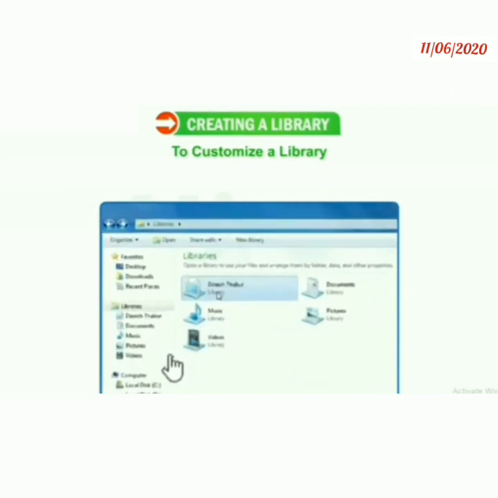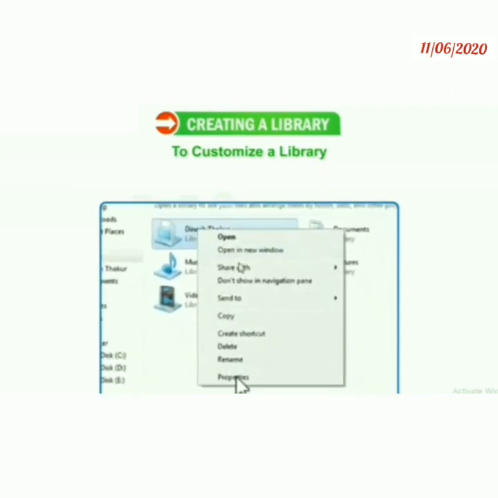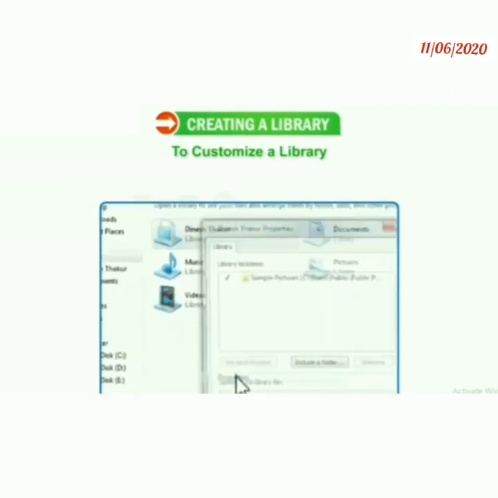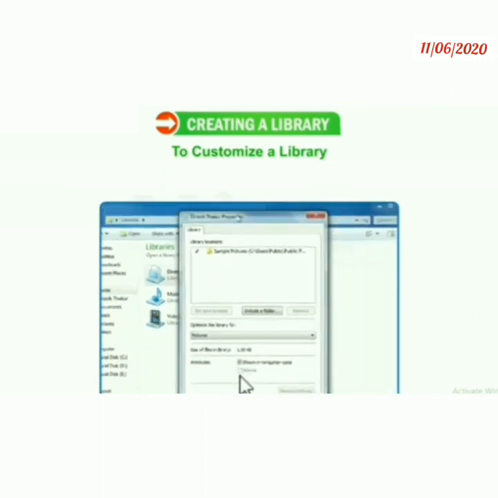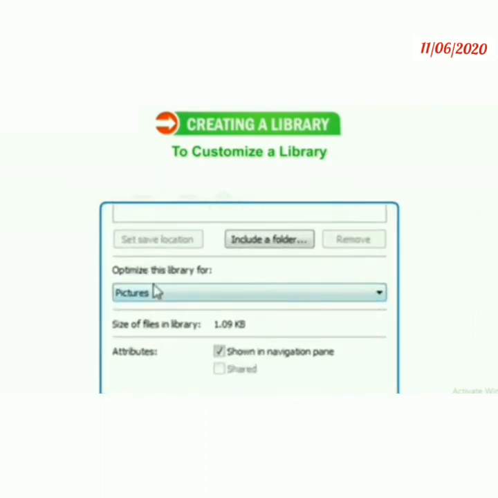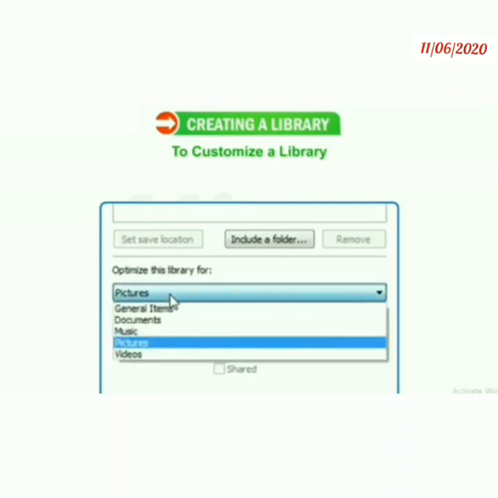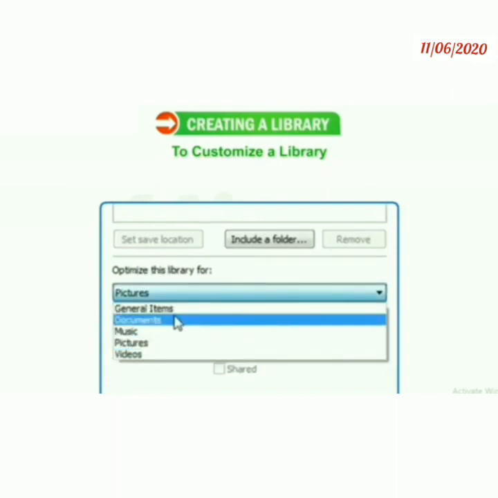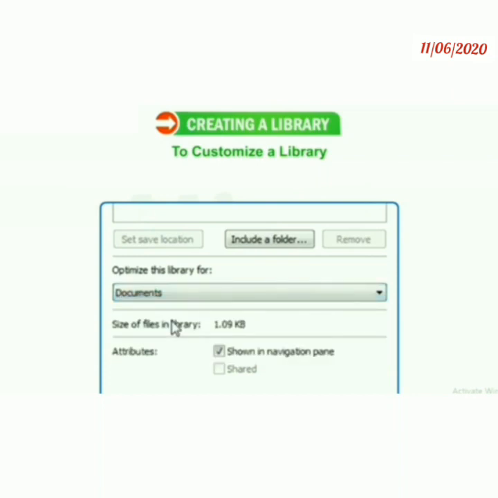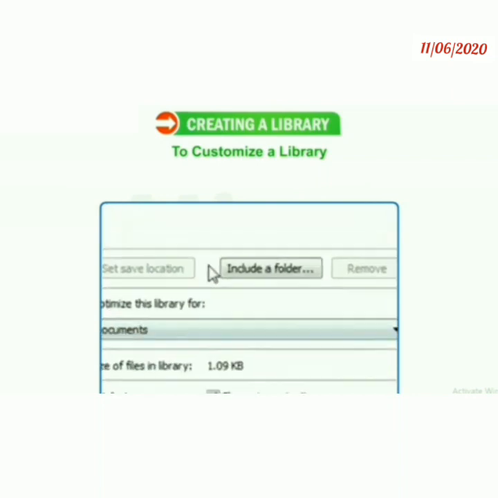Now let us see how to customize a library. Customization means how to categorize the library. Right click on the library and select the Properties option from the shortcut menu. The new library properties dialog box appears. Then, dear children, choose any one of the options in the Optimize this library for drop-down menu. Here we are selecting the General Items option.